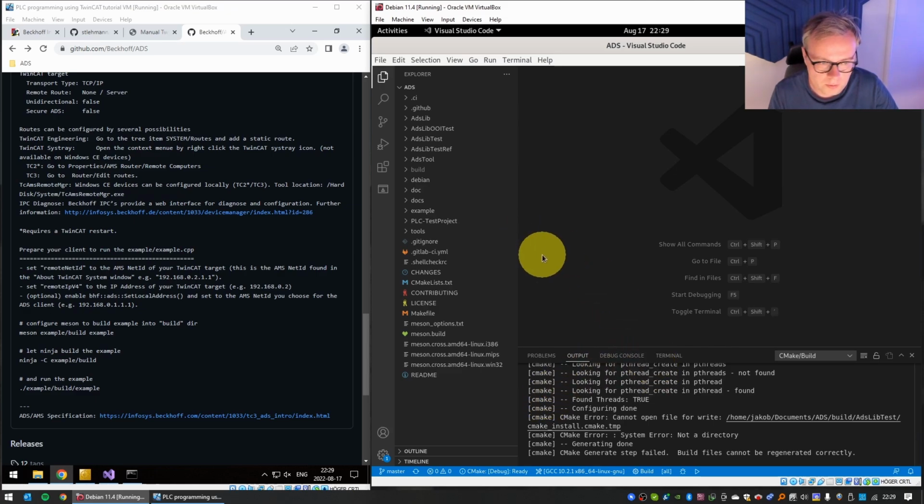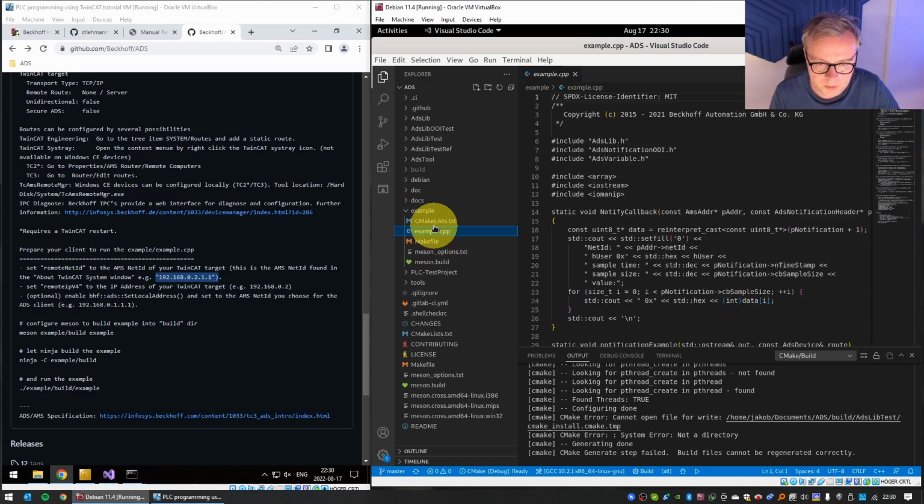So let's now do some changes. It actually says here that you have to do some changes to the application so it matches your environment, because obviously this was written for the example project that Beckhoff has. We will not use it. We also have different IP addresses than this. So this client needs to know which PLC it should connect to. And example CPP it says. So we go to example CPP.